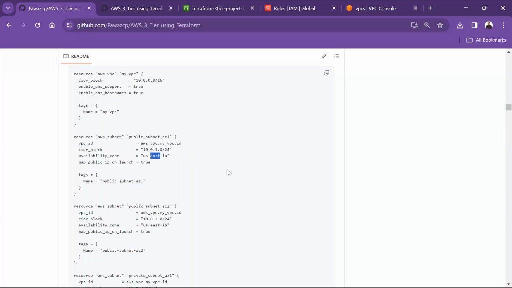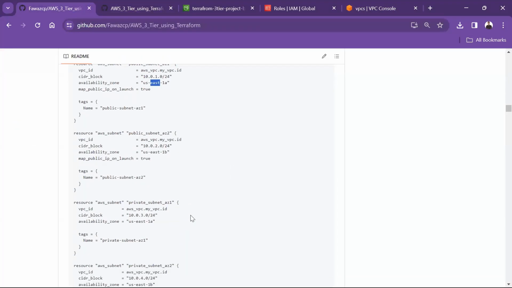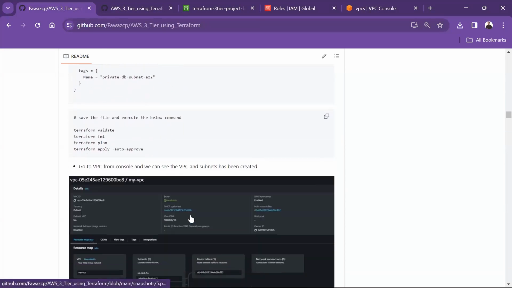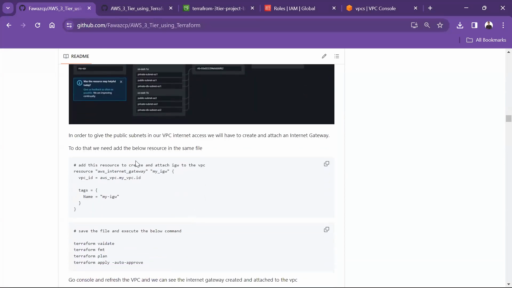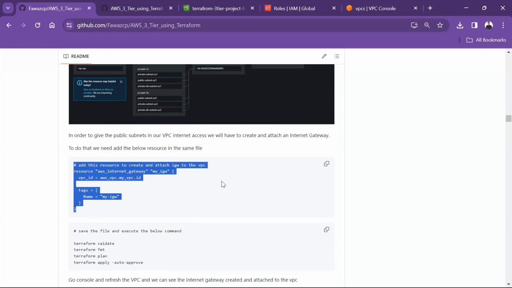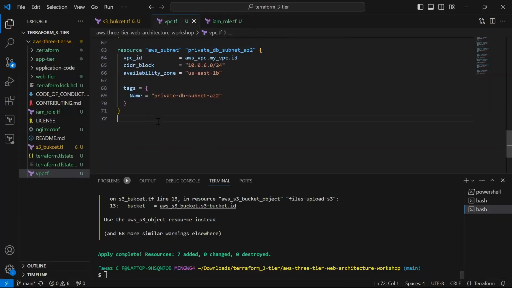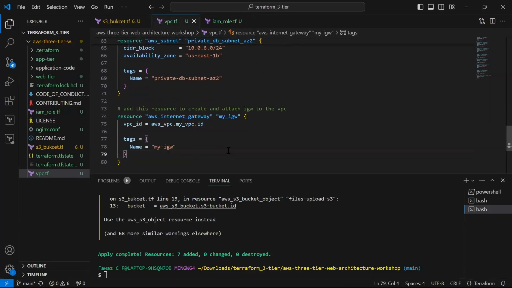So let's see the next step. Once the VPC and the subnets have been created, we have to create the internet gateway. We need an internet gateway in order to give our VPC internet access, so we have to create it and attach it to that VPC. For that, you just copy it from here. You can get this from the Terraform registry as well, and keep it in the same file where we have kept our VPC code.